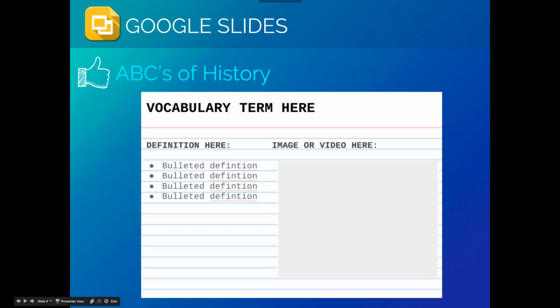So as a point of reference, Google Slides is similar to Microsoft PowerPoint. There are a few projects that I've done with Google Slides, and I kick off the very beginning of the year with the first project that you're looking at right here, which is kind of the ABCs of history. I'll give my students a template for an index card, and they basically have to go through and create flashcards for key vocab terms throughout the year.